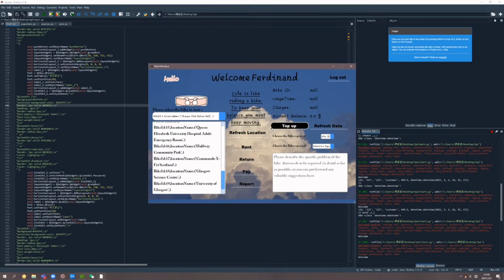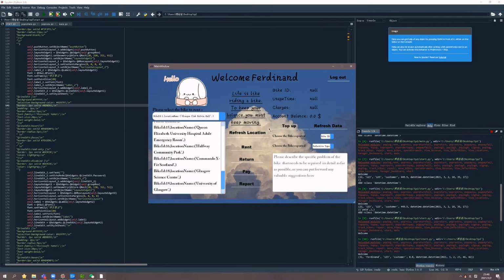Here is the customer view. You can see all the bikes available and their positions on the right. You can rent, return, pay, or report bikes using the buttons in the middle, and you can top up or choose the bikes that you want to report from the right side.